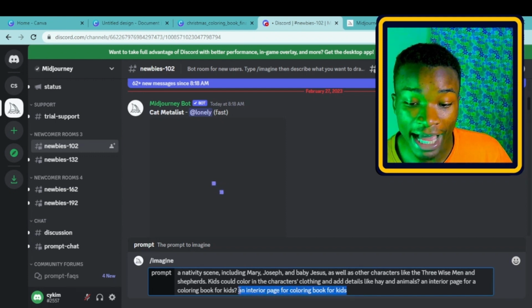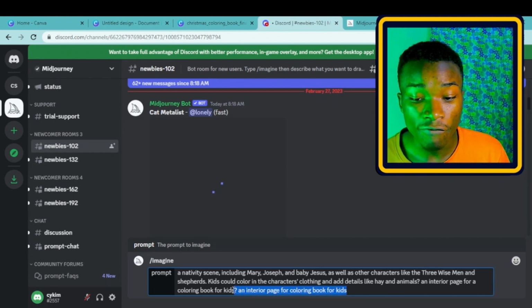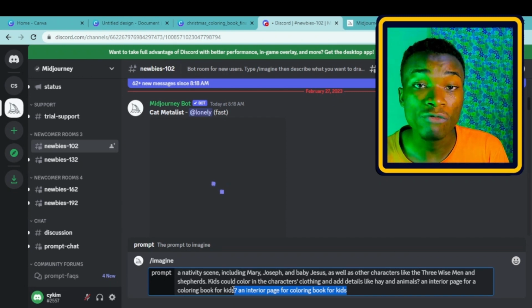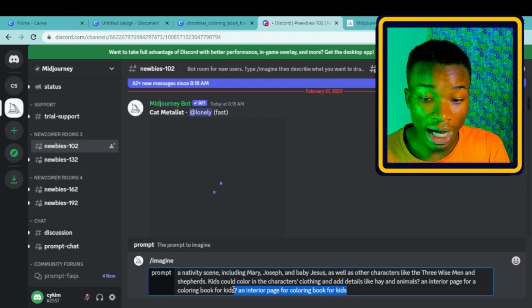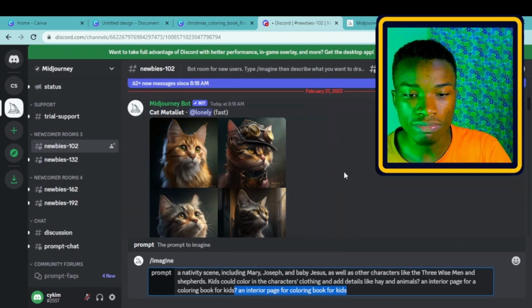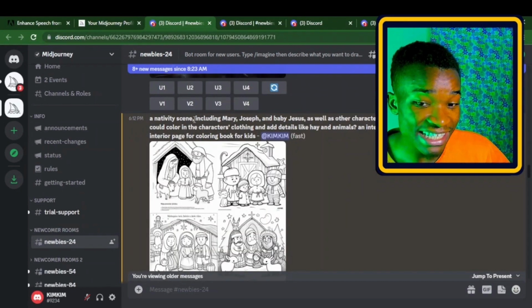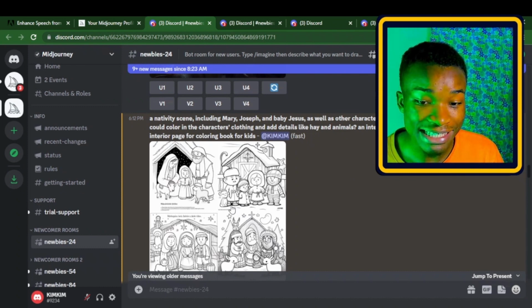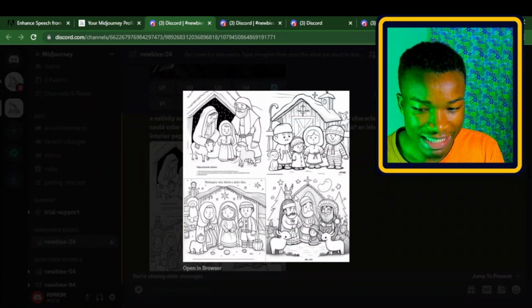Just add this line here: an interior coloring page for a coloring book for kids. You can also add if it's a coloring book for adults, or any kind of thing, but this particular line here is going to be a game changer. After giving our prompt for the nativity scene of Mary, Joseph, and a baby, this is exactly what Midjourney was able to generate for us.